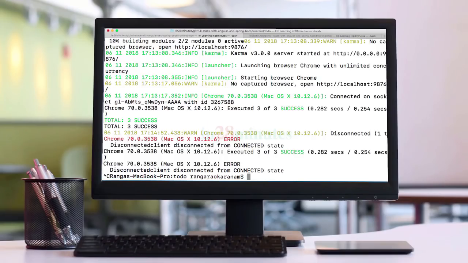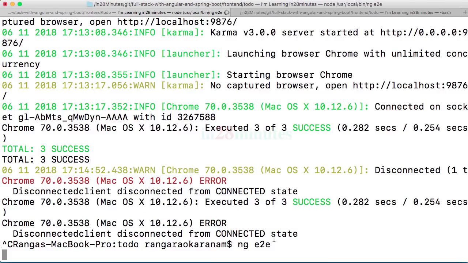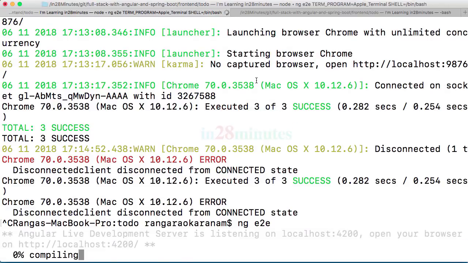Now the other command which is present in here is ng e2e. E2e stands for end-to-end tests. So end-to-end tests are much more than the unit tests. Unit tests test individual components one at a time. With end-to-end tests, what happens is we would launch the entire Angular application. You can see that we are launching the Angular application at localhost 4200. It's still building up. It might take a little while.